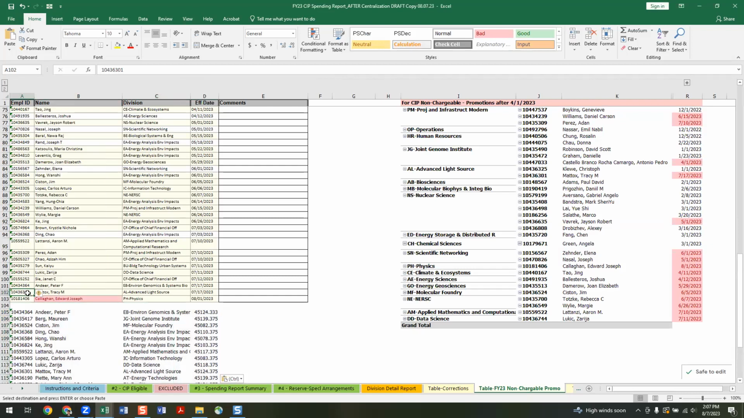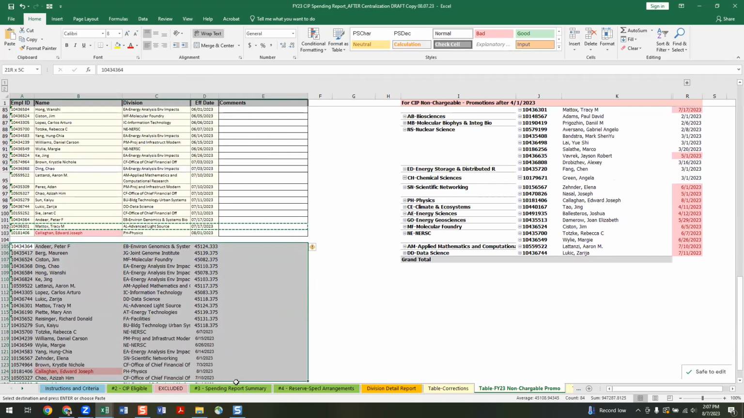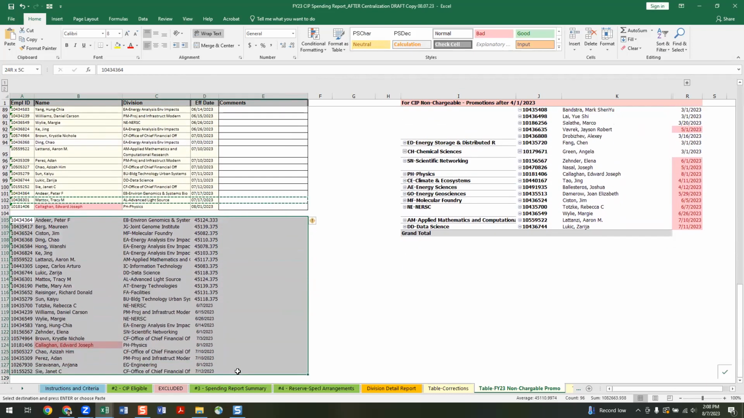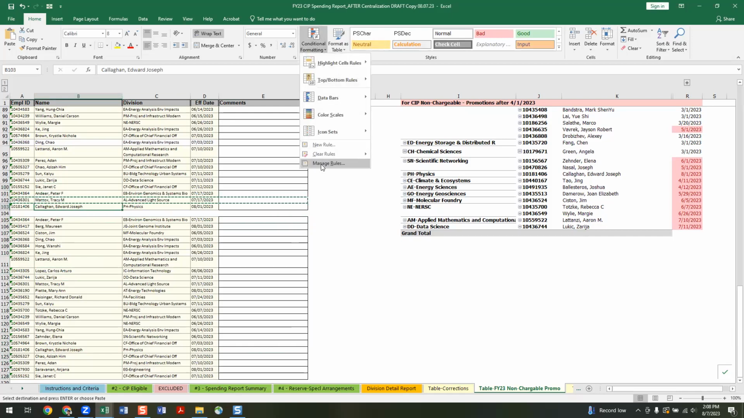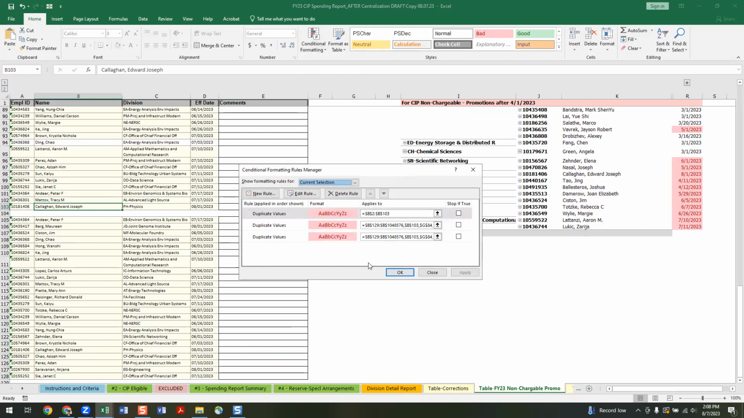What I also usually do is come up here to what we have, do another copy, and paste format so I don't have to redo it. Now it all matches. What I have in here is another conditional format, manage rules, and it just looks for duplicate values. I could probably go to 200.